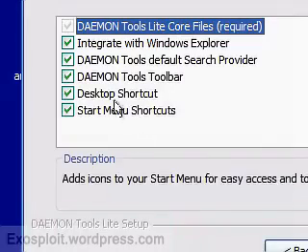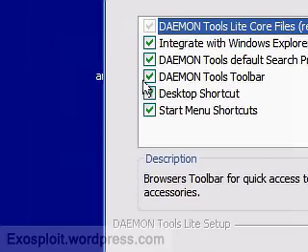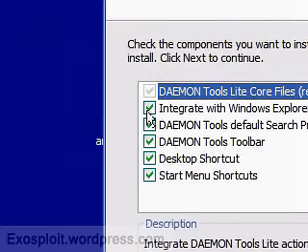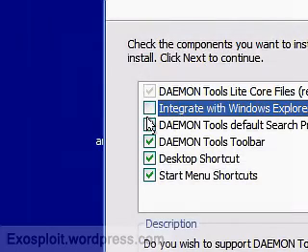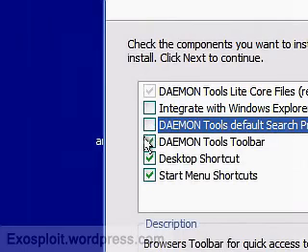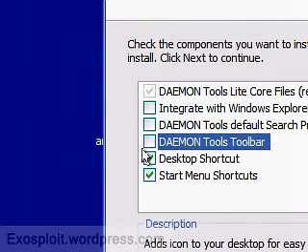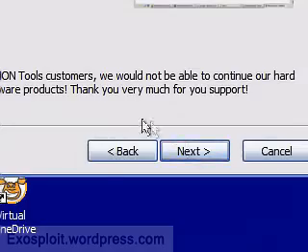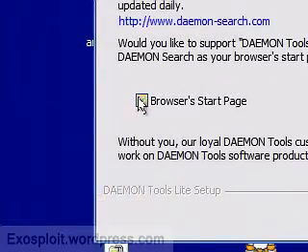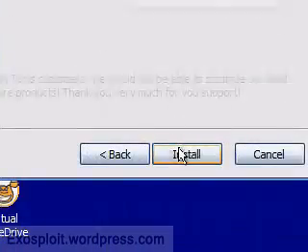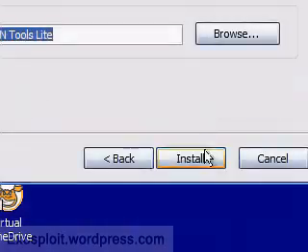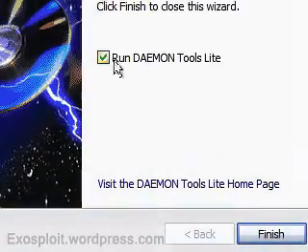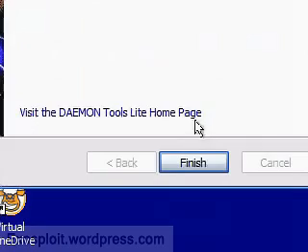Now here, you can take off everything. Take off this. Take off this. Take off this. You can leave the two shortcuts if you want. I only want the desktop shortcut. This will avoid any spyware that many people claim Daemon Tools installs. And that's all you need to do.